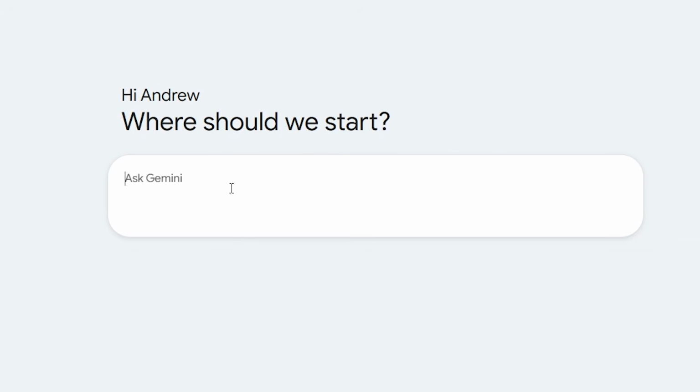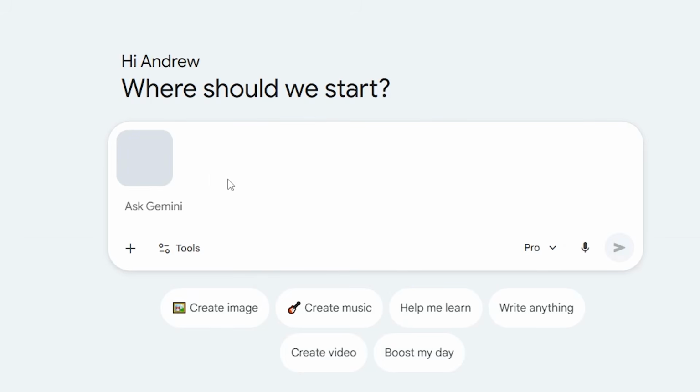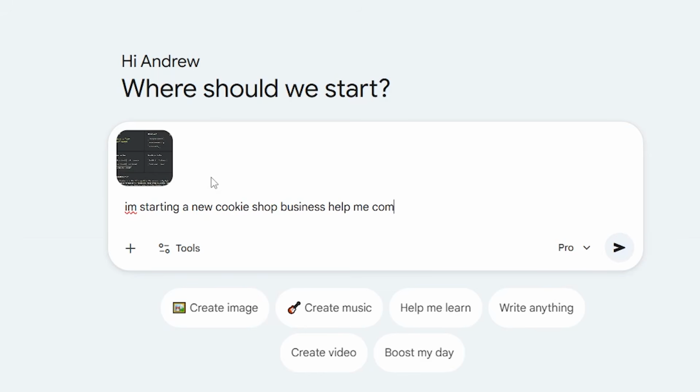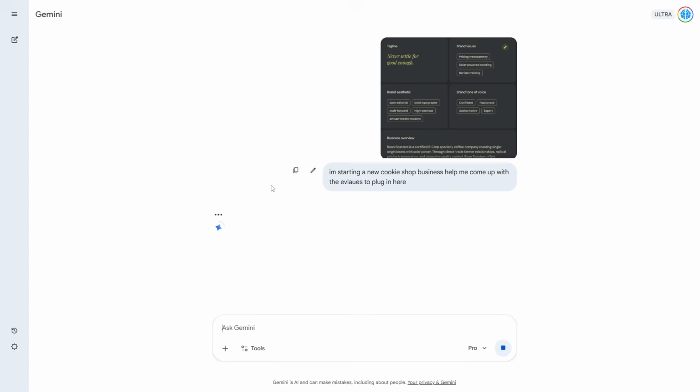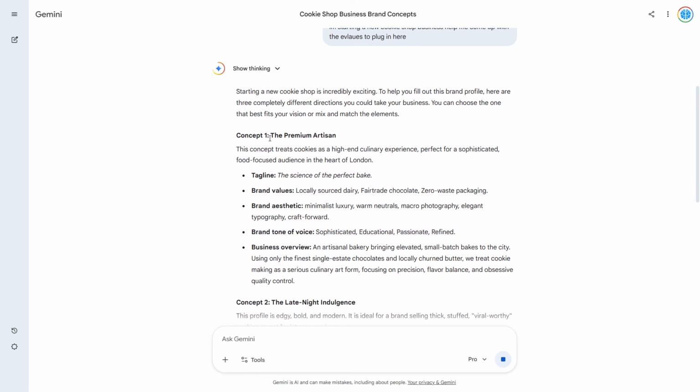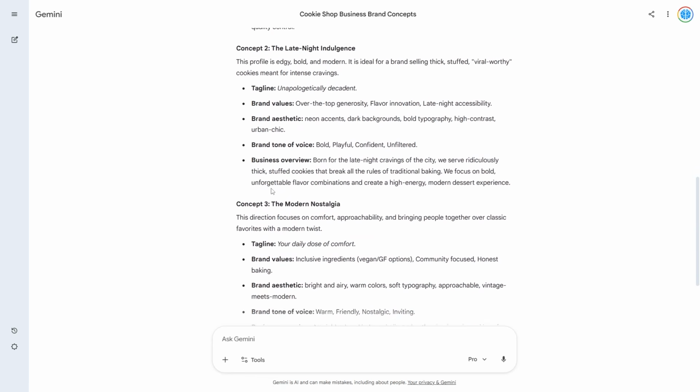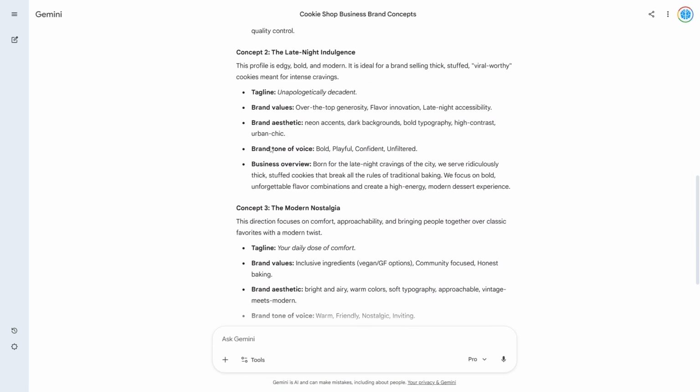Now for this one, I'm going to use Gemini. I'm going to paste in an image. I'm starting a new cookie shop business. Help me come up with the values to plug in here. And so now it will give you a bunch of different ideas that you can essentially go with. So you can see it's going to give you a concept 1, concept 2, concept 3. And so this is of course useful stuff.